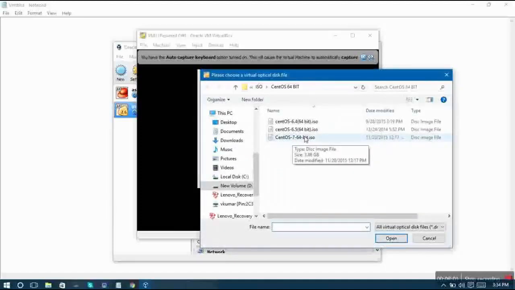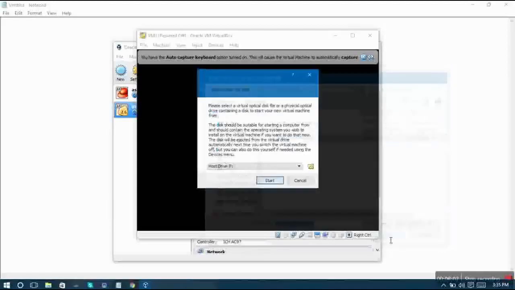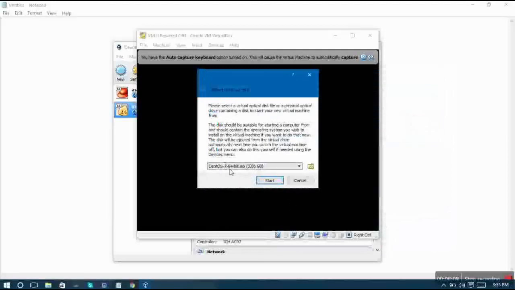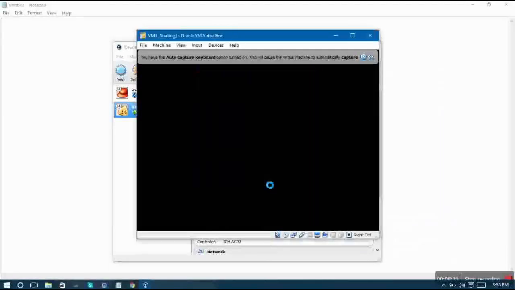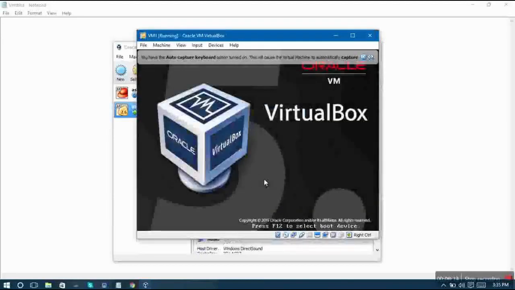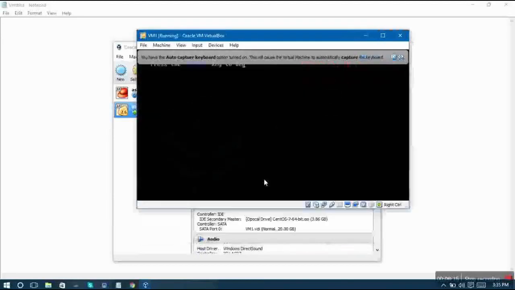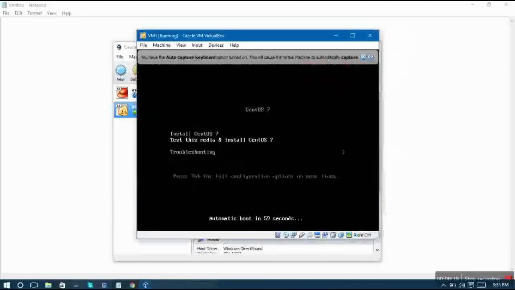I will choose the CentOS 7 64-bit ISO that I had already downloaded from the link that I had shared earlier. Once I click open, that will get mounted when I click start. As soon as this disk gets mounted, my virtual machine should boot from it.